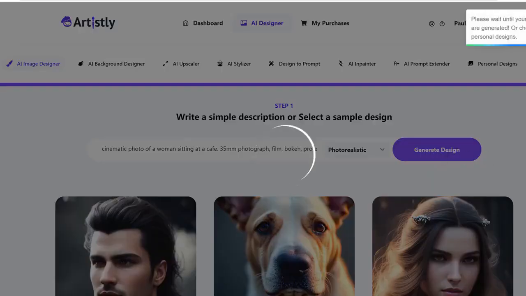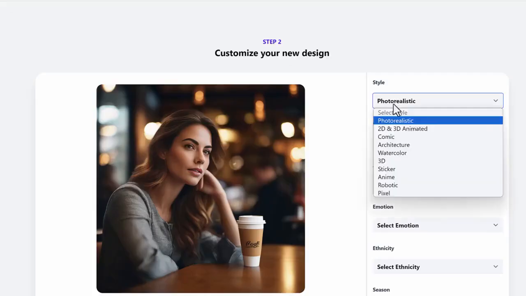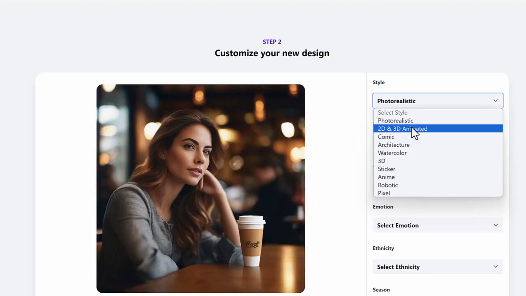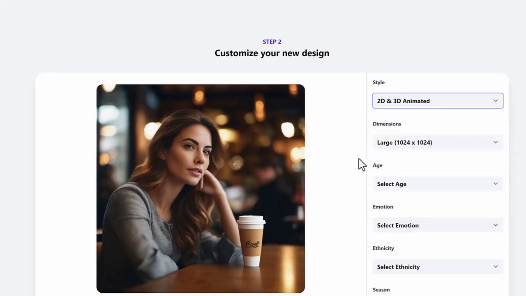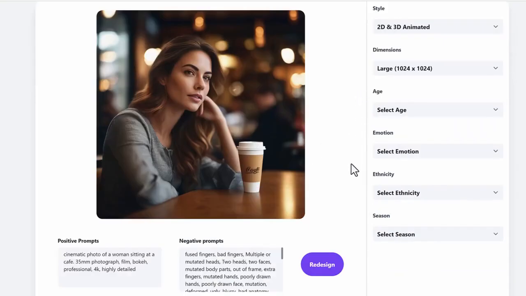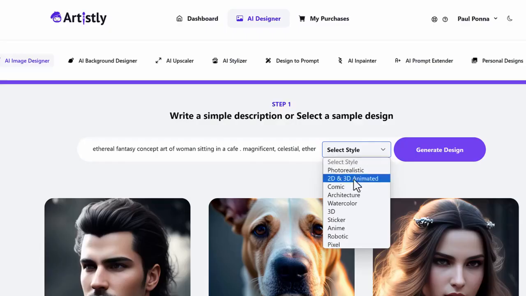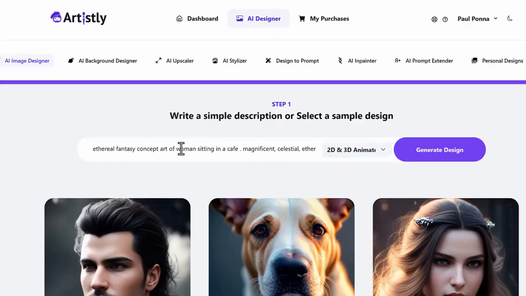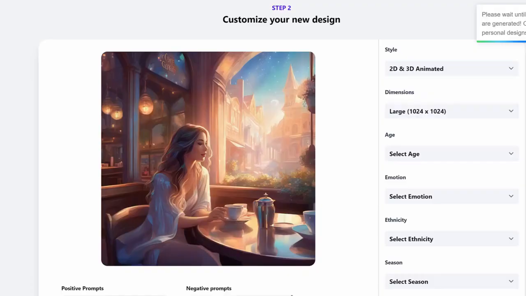Let's try some other image here. So I have somebody, a woman sitting in a coffee shop. Now this is a more realistic image. Let's make her into a 2D or 3D style image. I just changed the selection option in the style, and then automatically thereafter click on the redesign option, and then what it's going to do is create a beautiful photo of this exact style in 2D or 3D. You can either do it from scratch or you can even click redesign.